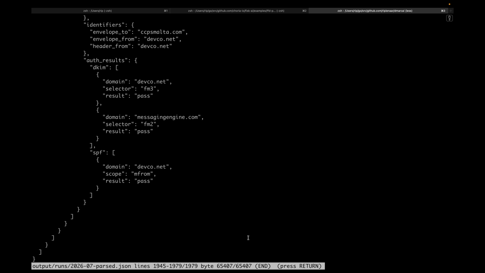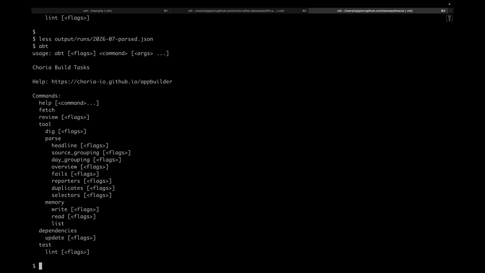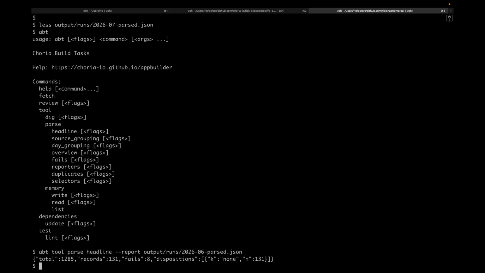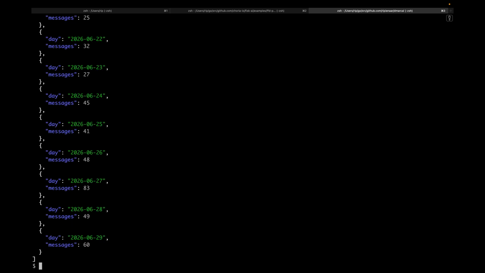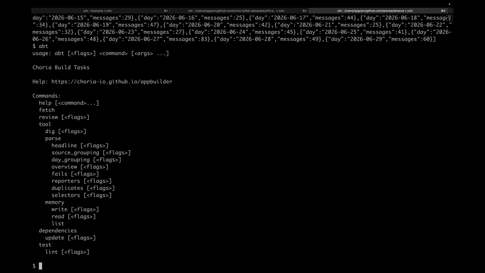It's like 64 kilobytes. And so then I had a skill that Claude even wrote, where it was doing a bunch of jq over it. So here we can see it gets the headline numbers or the day grouping from my big report, and so it made a bunch of querying tools that query this JSON file. That's what you see here.